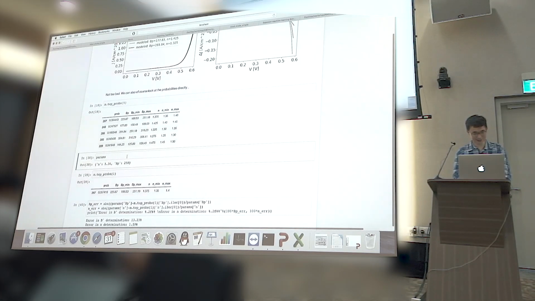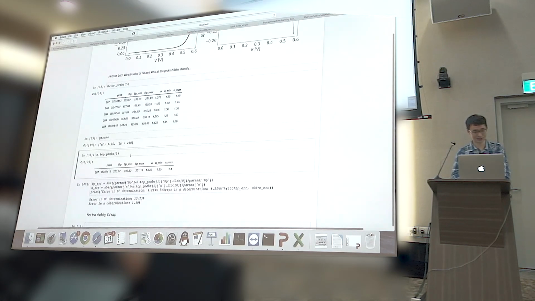We could compare with the ground truth parameters, which is n equals 1.36 and B prime equals this value. Then we take the most probable one, which has a probability of 0.39 with given B prime and n values. The error in the B prime determination is 13%, and the error in n determination is 1.1%. So I would say it's decent, but it's not so good.